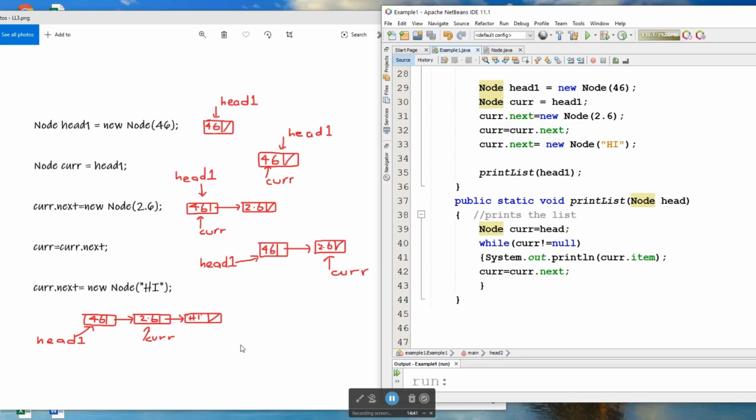While current is not null, it isn't. It's the address of this third one. Print current item, so it'll print the high, and then current equals current.next. So right here, current.next is null. So current equals null. Now I have kind of fallen off the end of my list. When I go up here to check it, while current does not equal null, current equals null, so I'm out of my loop. I have just printed my three objects in my list.